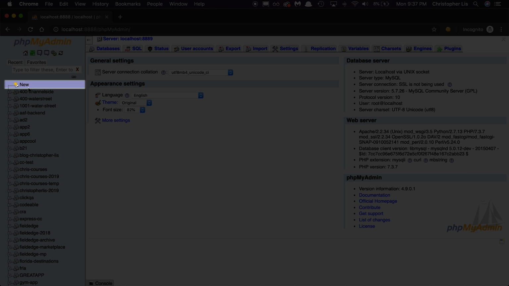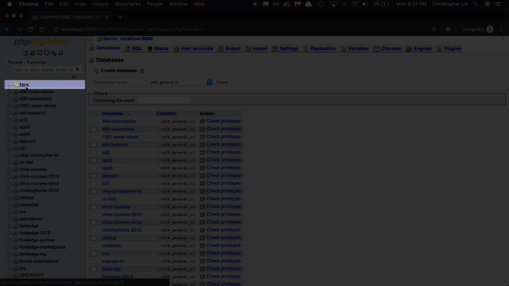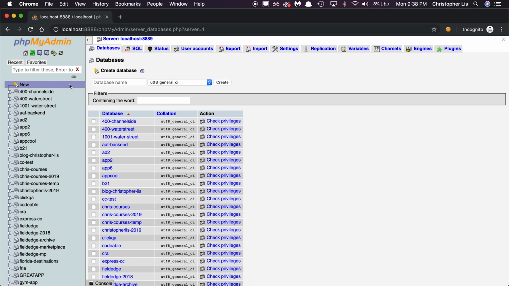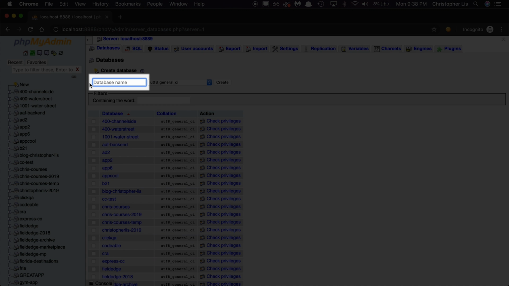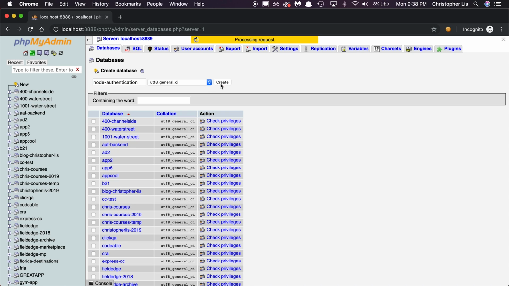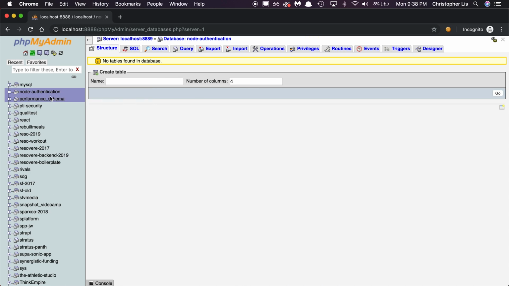Once there, we want to click on New on the left-hand side of the screen, which essentially stands for New Database. Over here, we'll enter the name of the database we want to create, and this can be anything, but to keep things consistent with the name of our app, we're going to call this node-authentication. Hit the Create button, and we now have an actual MySQL database that we can connect our app to.